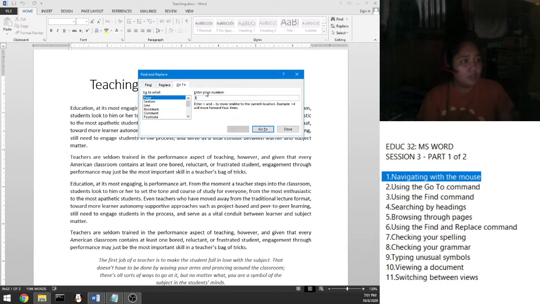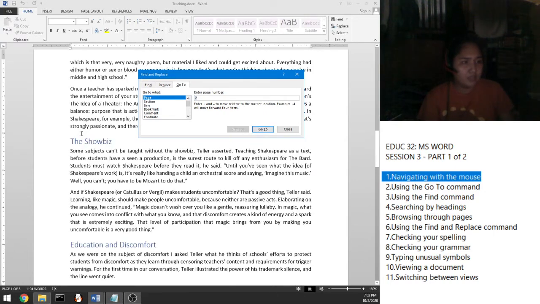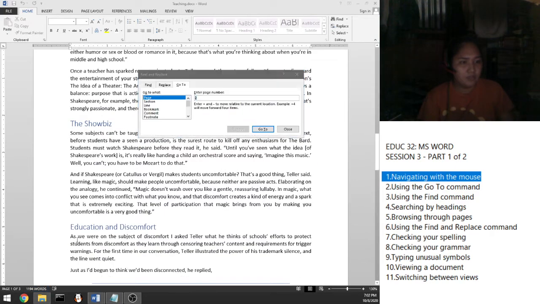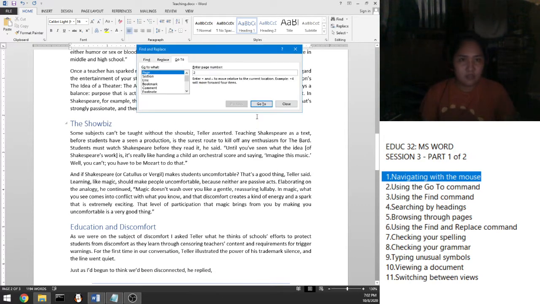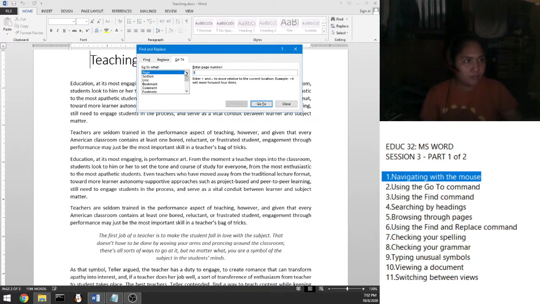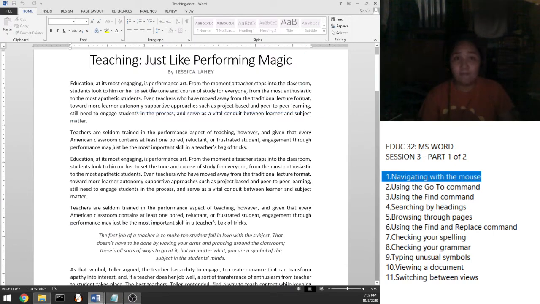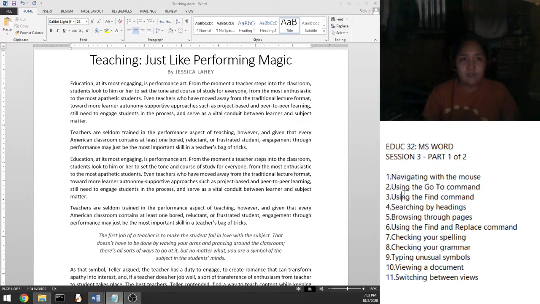So all you have to do is enter the page number. I am currently on page 1 of 3. I want to go to page 2. So I just have to type 2, then click on go to. And just like that, I am in page 2. Right? If I click here, as you can see, I am in page 2 of 3. So just like that, I have moved pages without actually scrolling. Again, Control G, I want to go to page 1 again. And just like that, I am in page 1. Right? So that is how we use the go to command.